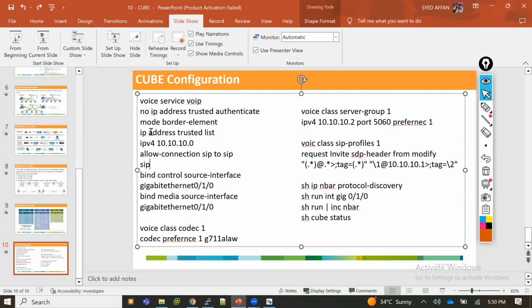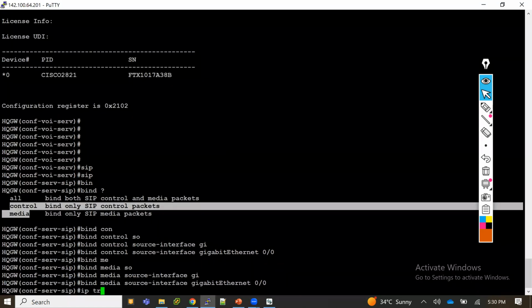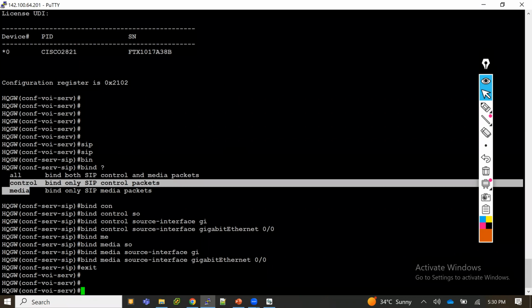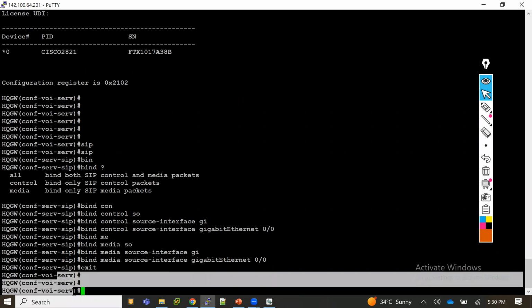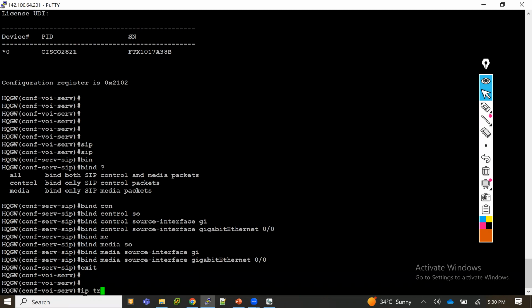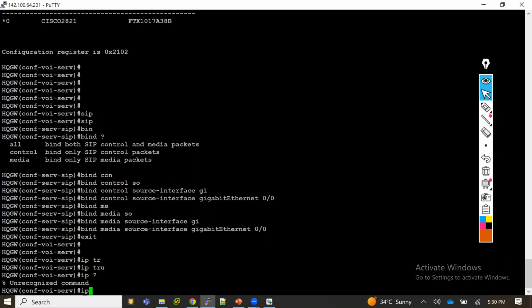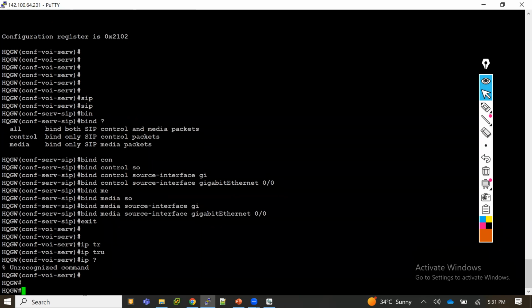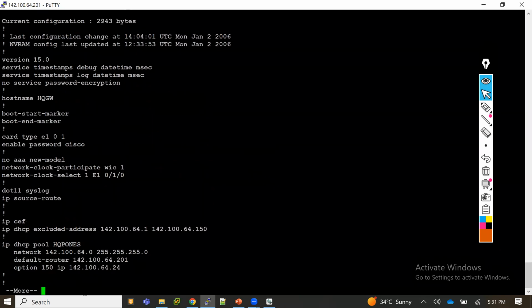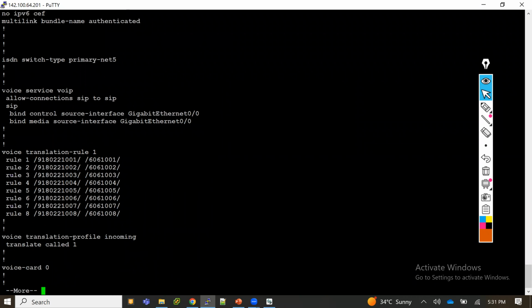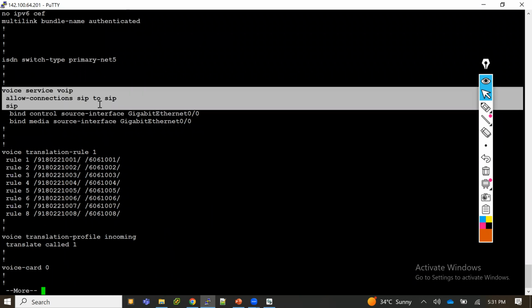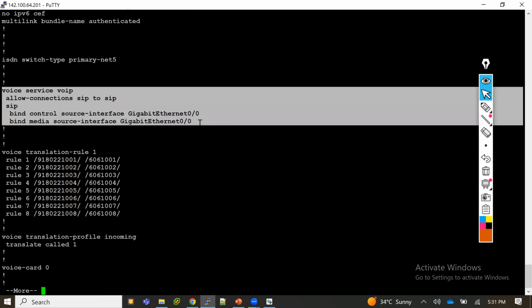Okay, so the IP trusted list, if you want to configure it, you can configure it also. But I have to exit from here because I'm already in SIP, and that I have to configure under voice service VoIP. It's not supporting this command here. Anyhow, now if you go to the running configuration and show voice service VoIP, we are allowing SIP to SIP, and under SIP we are binding this interface.